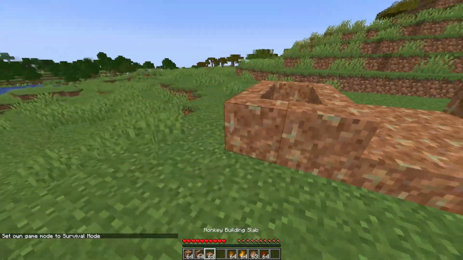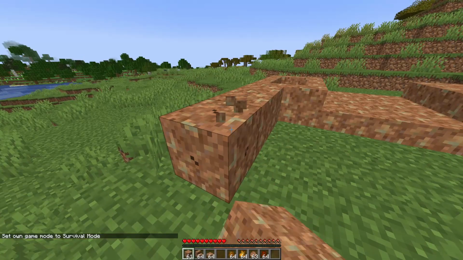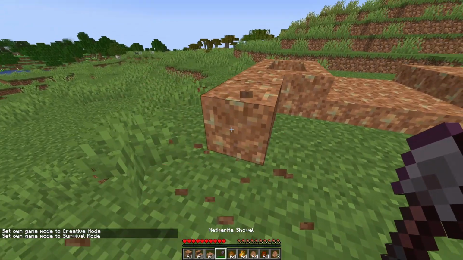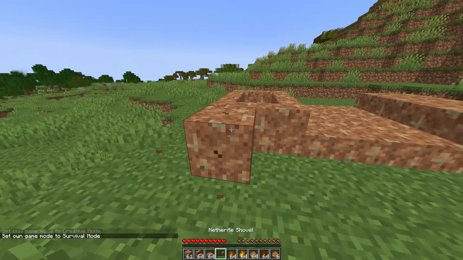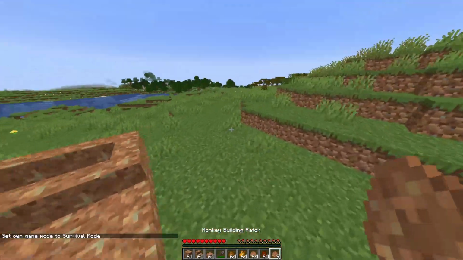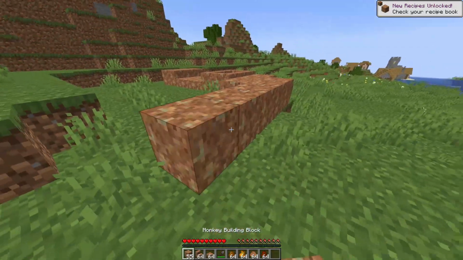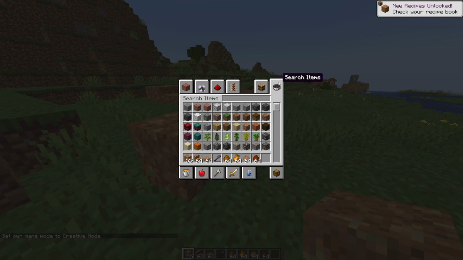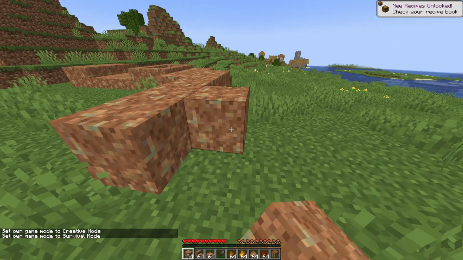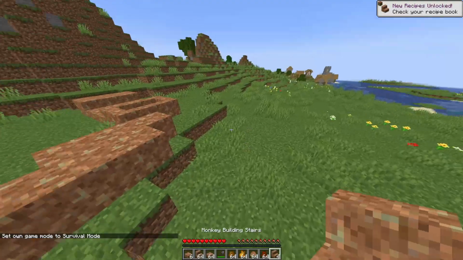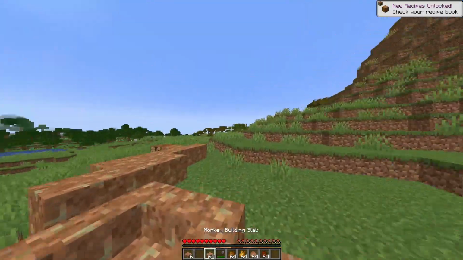I think there was a custom drop table for this. Let me get a shovel. You can see this drops these walls, monkey building patch. Then the crafting recipes work as well. Let me try crafting the stairs now. And yep, that worked this time. And the slabs. So the recipes, blocks, and everything is working.